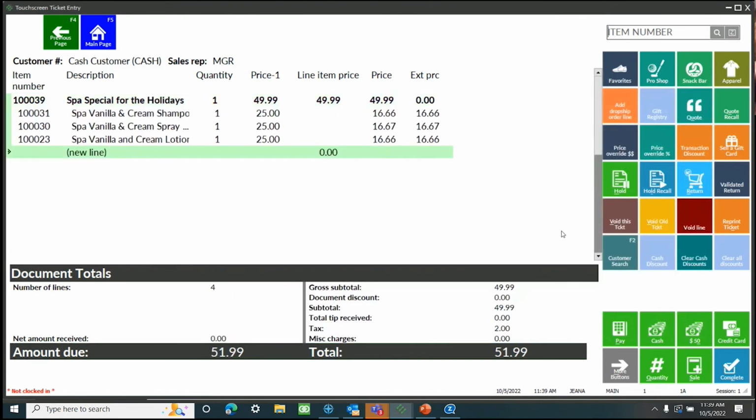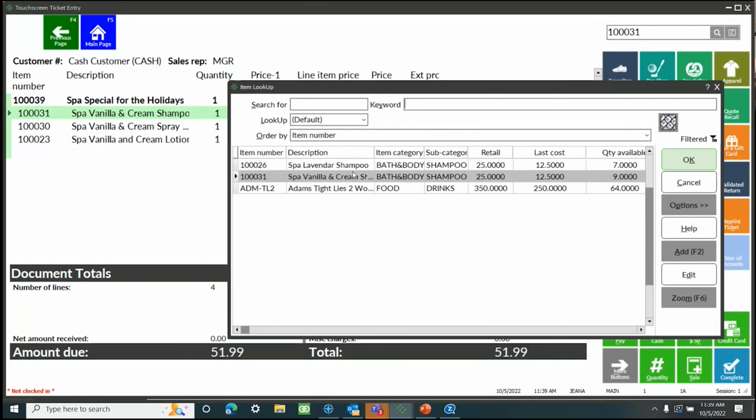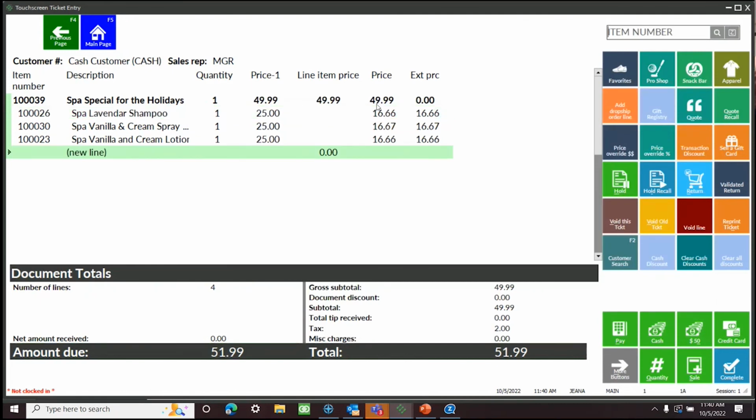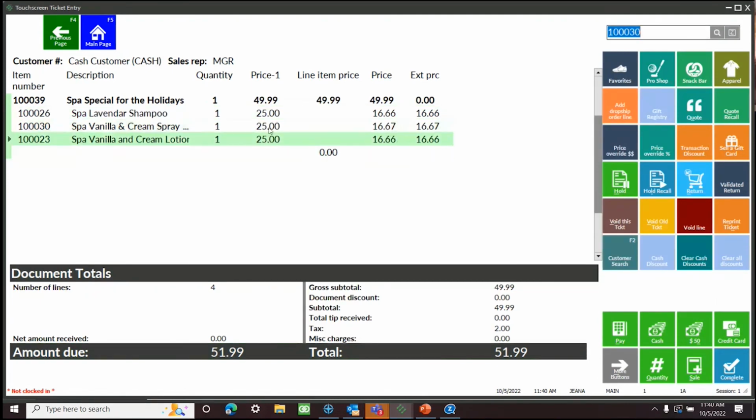So remember, I allowed substitutions for this item. And so if I go into my lookup, I can select a substitution. I can select that golf club if I wanted to. If you don't allow substitutions for an item, then this is grayed out. The item lookup is grayed out. They can't get into it. So that's how you deal with substitutions.